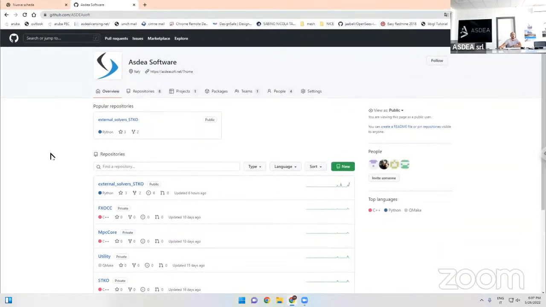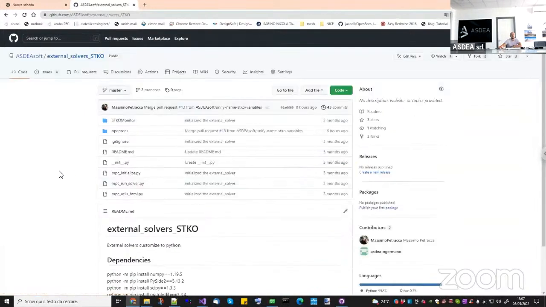You can go here and you will be able to visualize only this first repository, okay? Instead, I have many others because some of them are private, but this repository, external solvers STKO, is public, okay? So you can work with it. You can see what's inside and you can work with it. So today we'll try to explain to you how it works, just the basic ideas, okay?